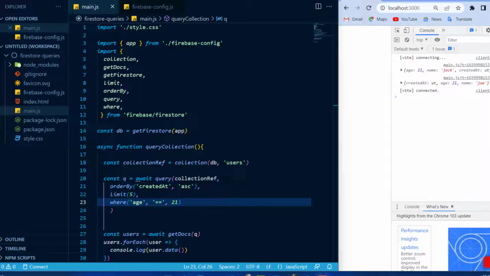Now, based upon these 2 examples we have just taken, one query did not work and the other required an index. Now, you don't have to worry too much about which queries will work. All you have to do is focus on the data that you want to retrieve, and if it requires an index, then just simply create the index. You will always find the link in the console.